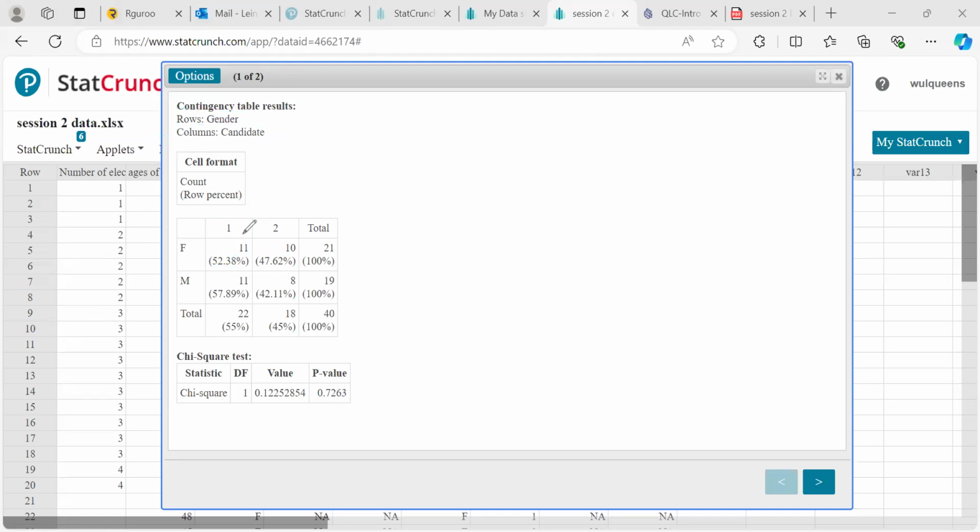So if we look at this output, we can tell that among females, 52.38% would prefer candidate 1. In terms of the second one here, it tells you 47.62% of females would prefer candidate 2. If you add these two percentages up, you should get 100%, which means all the females have been taken into consideration. Similarly, you can do the same argument for the males for the 2 rows.